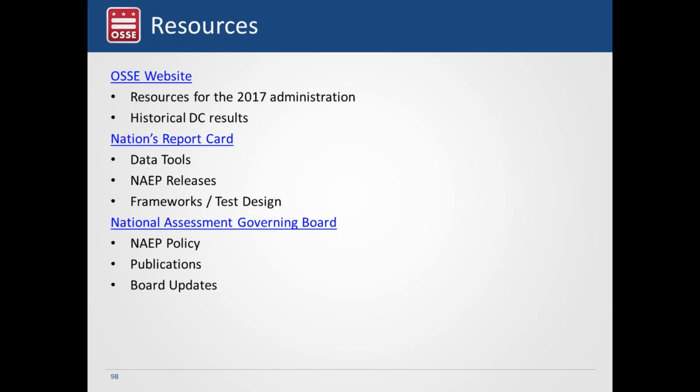You can also look at the Nation's Report Card. There are data tools there if you'd like to do some data analysis and look at some additional historical data. There are past NAEP releases available at the Nation's Report Card. And then there's the actual mathematics and reading frameworks and test design information housed on the Nation's Report Card. Under the National Assessment Governing Board, you can look at the NAEP policies that exist, publications that have been completed, as well as any board updates.